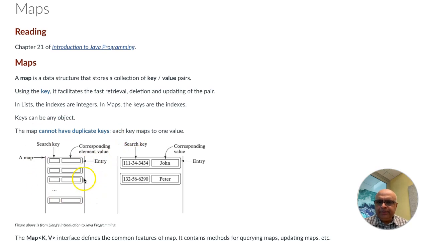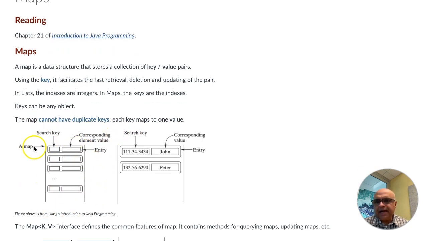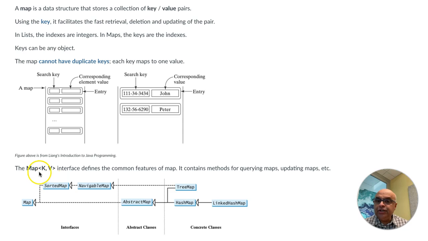So visually, it can be thought to look like this. A map is a collection of key value pairs. There is an entry, and each entry is made up of a key and a corresponding data element, right? So in this example, you have possibly social security numbers, which are the keys, and the name is the actual value, right?